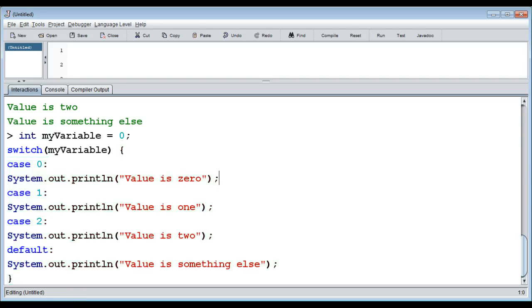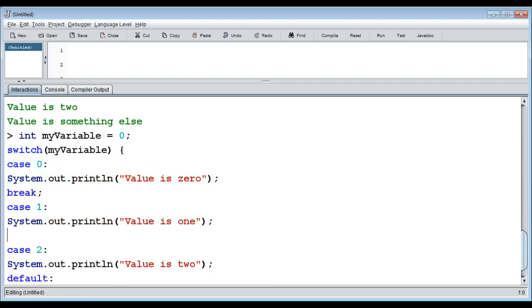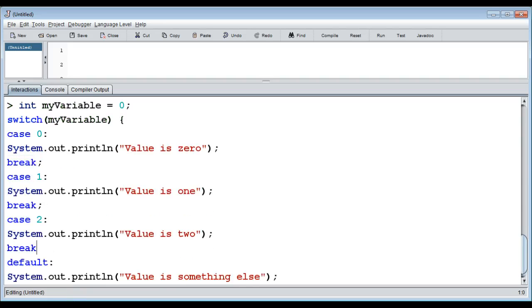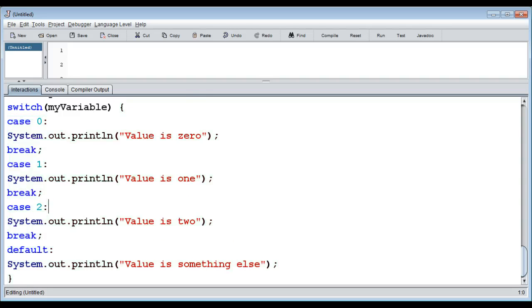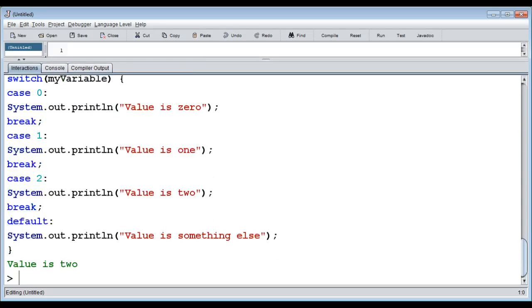If we want every case to just run its own code, then we use break, like this. It's the same thing that we used to break out of loops. And there's no reason to put it here in the end because we'll exit out anyway. So if I run it now, it's going to say value is 0, yes, because the value was 0. And if I run it again with value as 2, it's going to say value is 2, like that.